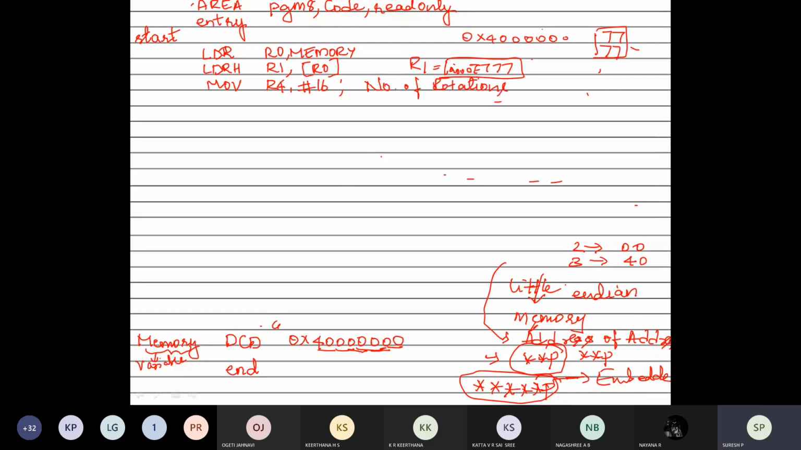So next, your rotation starts now. I will start making the rotation: rotate right. Which register content do I have to rotate? R0 contains the address here. From the address, I have fetched the data into which register? R1. Yes, R1. So I have to rotate the contents of R1.